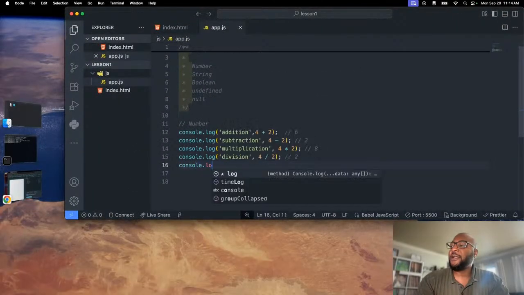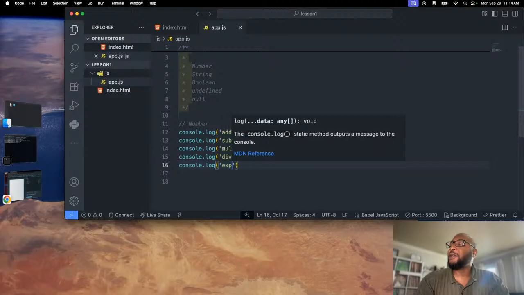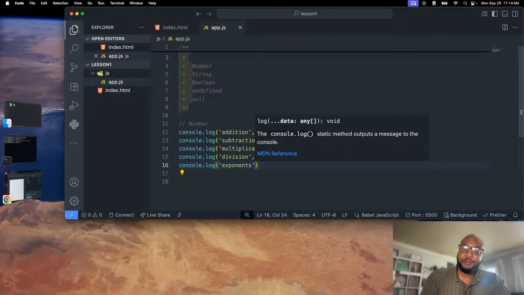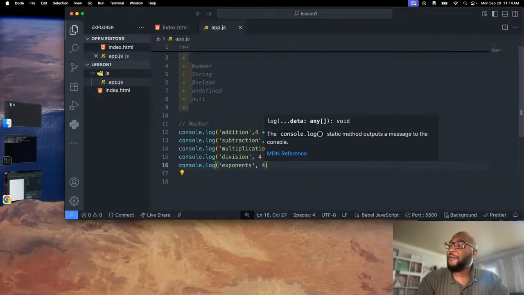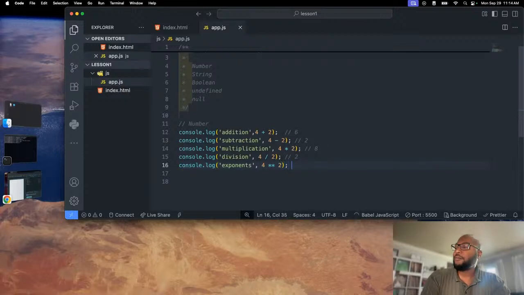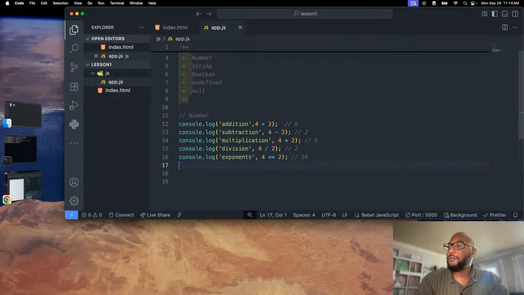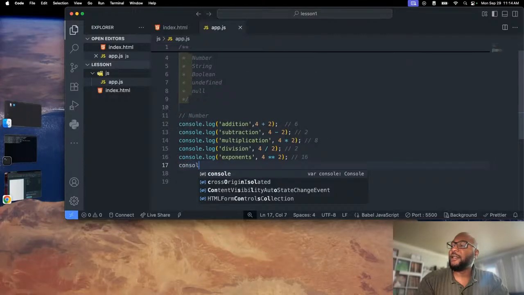And then we have exponents. So console.log, I'll say exponents. And I'm going to say, what's that, 4. With exponents, we use 2 stars. So that should give me 16. And then we also have what's called modulus. So let's look at modulus.